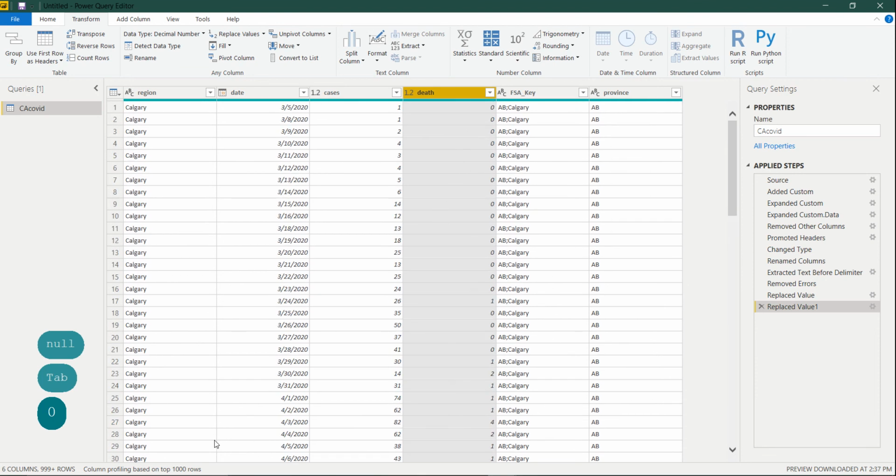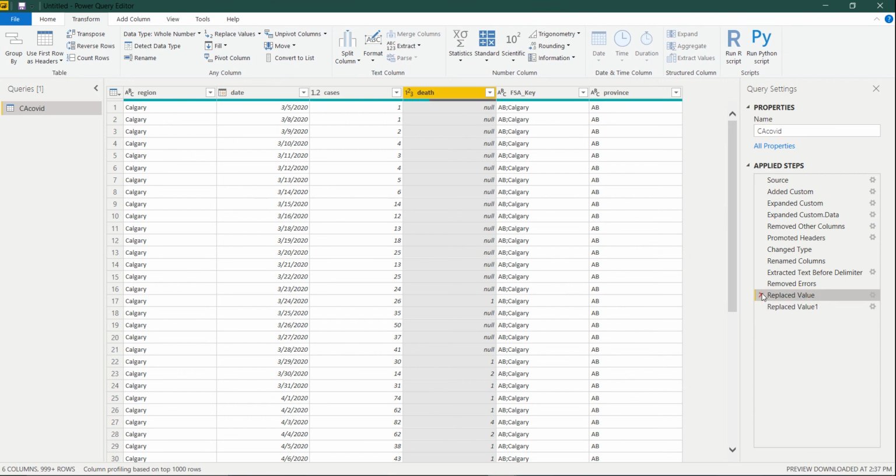Now we have finished some basic data cleaning for this table. Notice we have the steps here, which means if you did something wrong, you don't have to go back and do it again. You just delete any step that you don't want. For example, if I want to undo the change on the cases, let's just delete the Replace Value step for the cases.